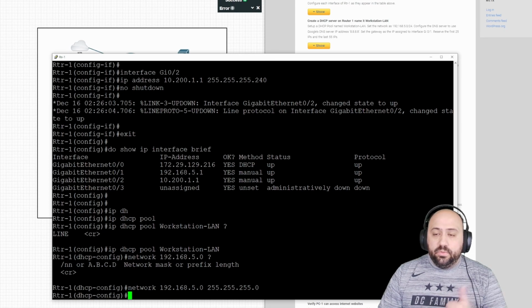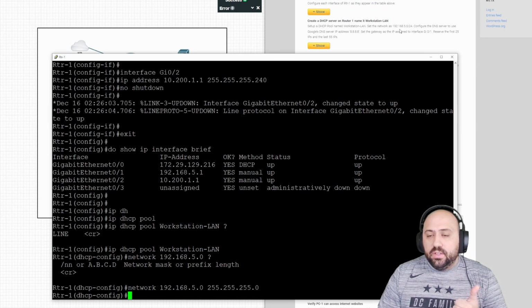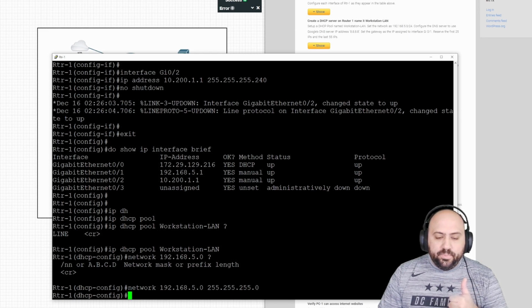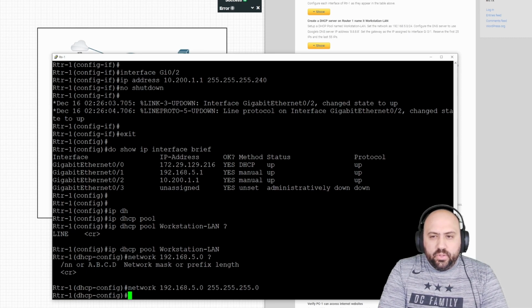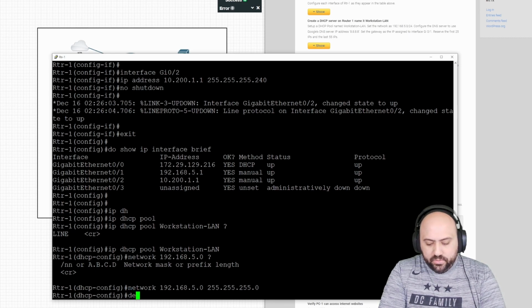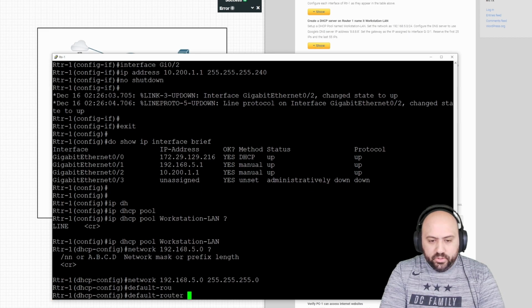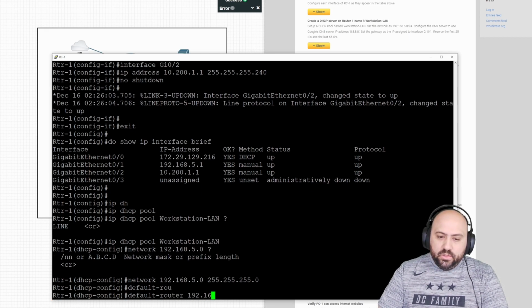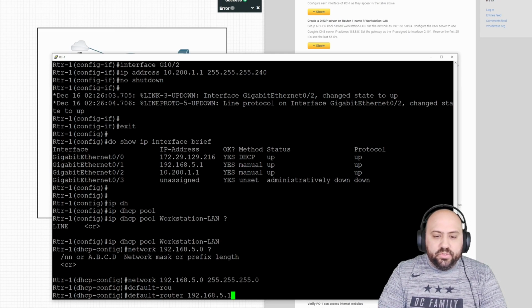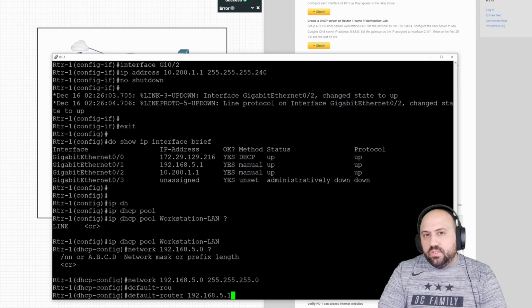Okay, so the next part of that task says configure the DNS server to use Google's DNS Server IP address. That one's pretty easy, but before doing that, I think I should have put the gateway step first. To do the gateway is default-router, and we're going to put the interface IP address, which is 192.168.5.1. That's going to indicate to any system that connects on that network that the gateway needs to be 192.168.5.1, right? Okay.